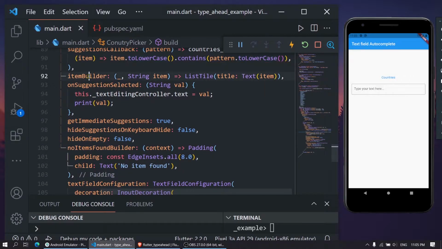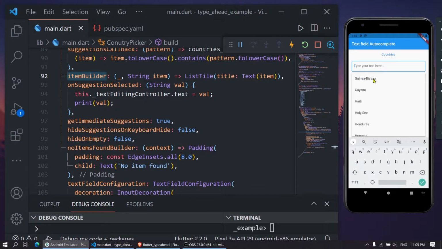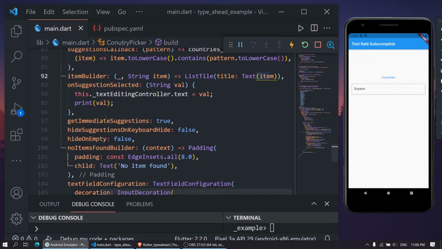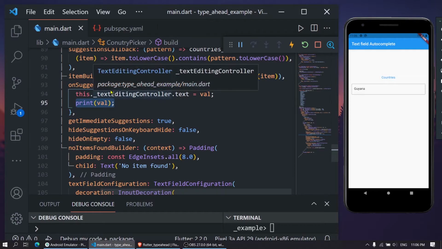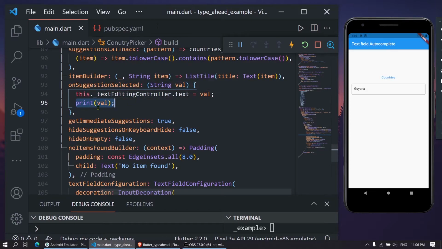Thereafter it goes to the item builder. What the item builder does is it has a build context and a string. The string gives the values of the items to be built one by one, like this value and this value. Thereafter we have converted it to a ListTile widget with the title of that item. Cool, so we got our item builder. Thereafter, if I select one of them, it prints the value. That value is printed by onSuggestionSelected, which gives us a value and we are printing it.